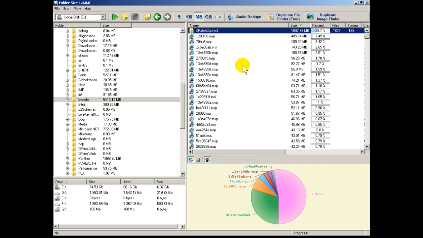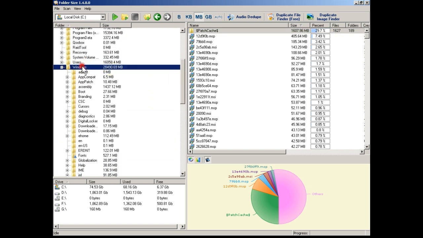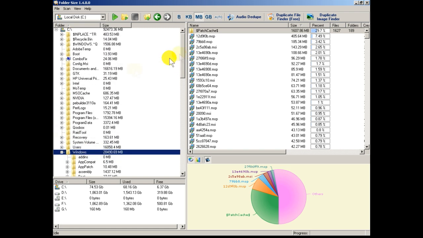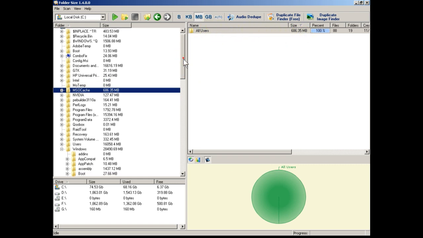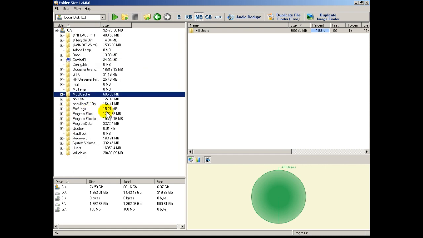I did a Google search on this particular folder before, and although I do need to keep it, I can move it off my hard drive while I don't need it, and then move it back on if I ever need to uninstall software. But basically, this is just how this folder size works. From here, I can go in and look at the MSO cache, which is using 686 megs, and you would be surprised how much data is just stored all over the place willy-nilly on your hard drive, and unless you have a piece of software like Folder Size here, it would be almost impossible to find.